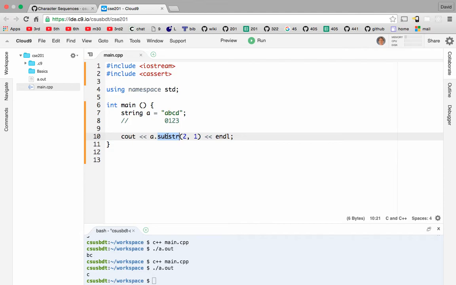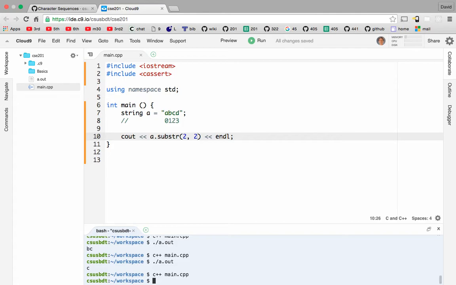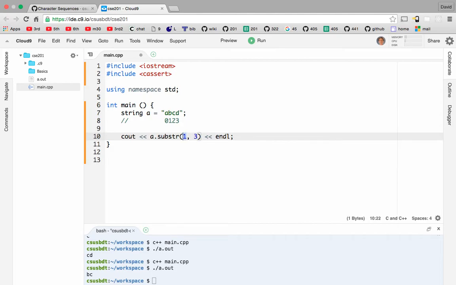It's starting at position 2 and printing 1 character, right? Starting at position 2, if we want to print 2 characters, what's it going to print? CD. And what about 2 characters starting at position 1? BC. What about 3 characters starting at position 0? Just ABC. All right, so you just practice this till you get it.